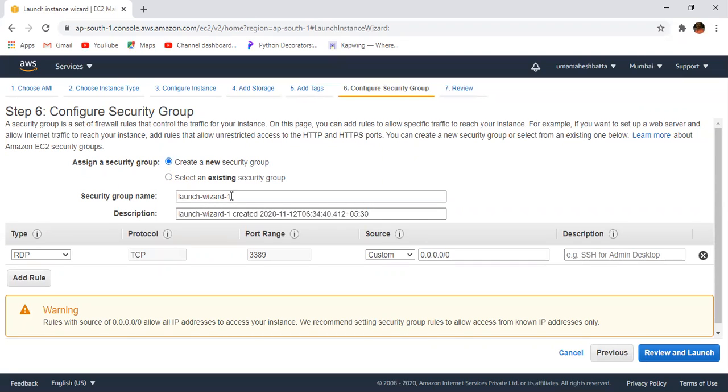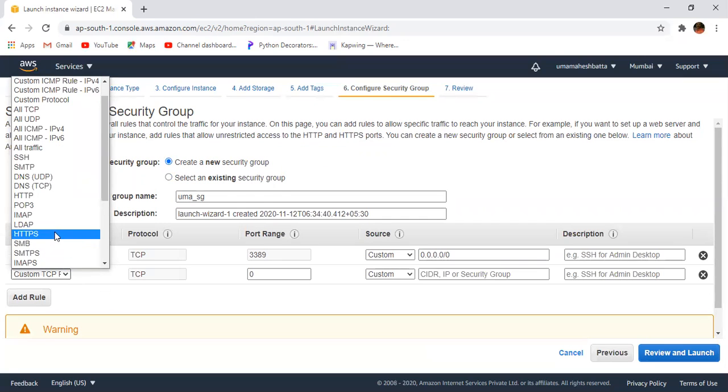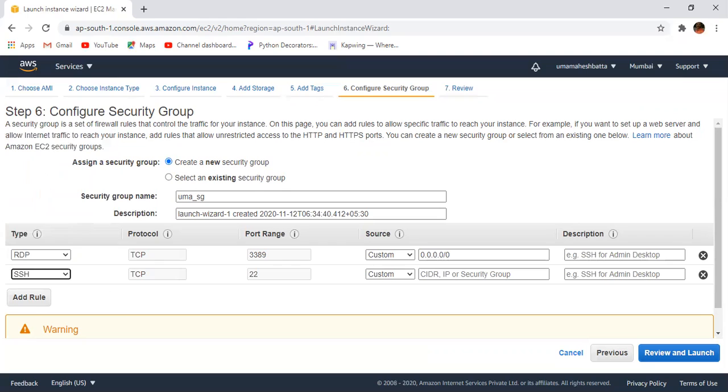Here the name of the group, for example uma_security_group, let us assume. The description is there. Here I'm creating a new group and adding the rules. The Remote Desktop Protocol rule is there, and then I'm adding another rule, the SSH rule. Why am I adding the SSH rule? Because the SSH port is open to the world, open to all. That's why I'm adding that rule.